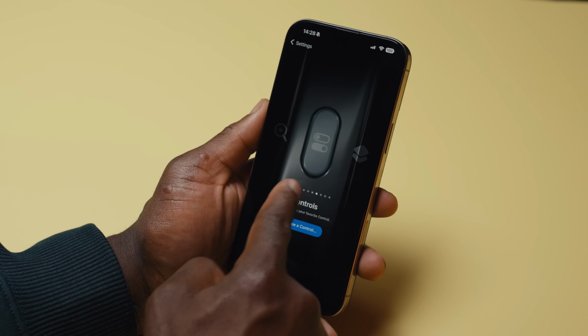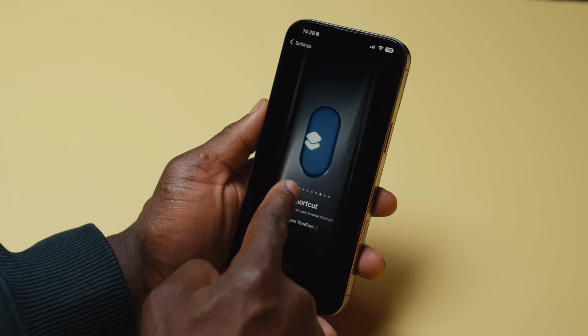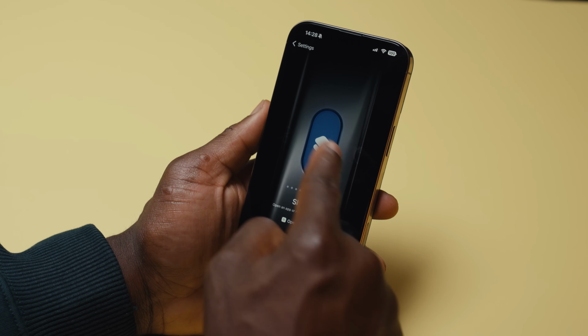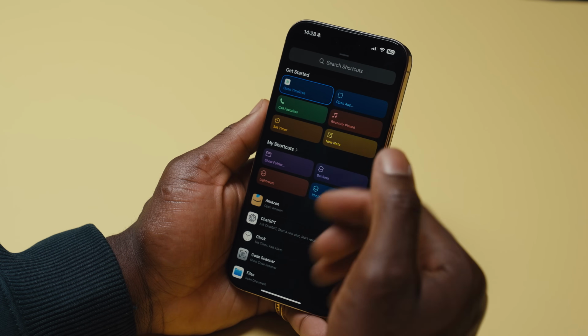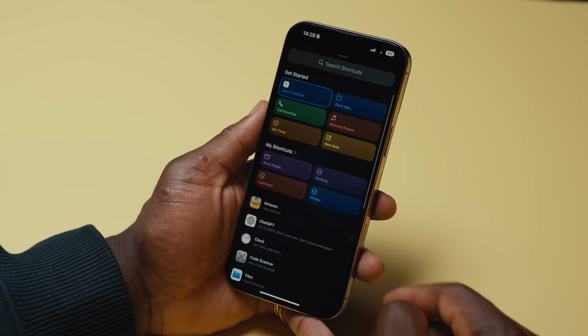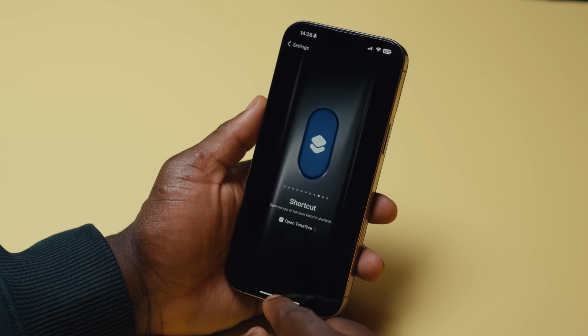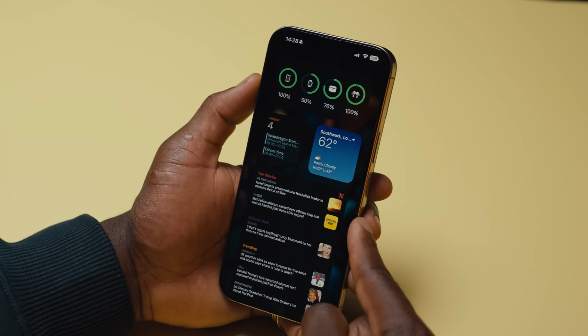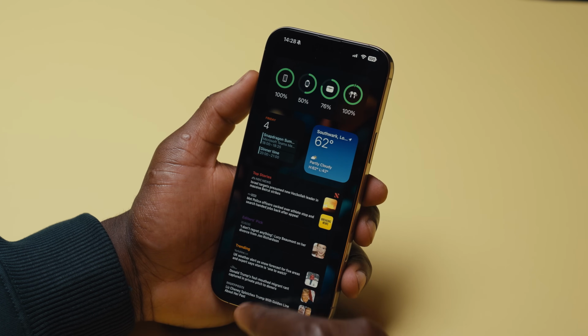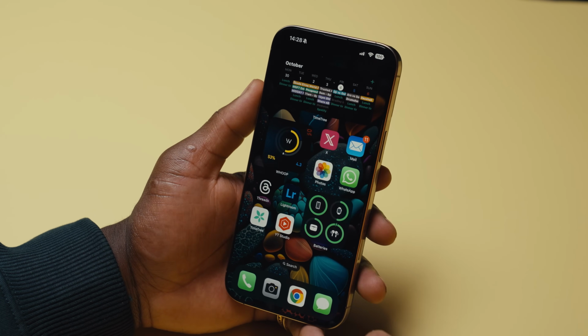But if you go all the way here, we can have controls as well. We can also select a shortcut, so you can select what you prefer. For example, I've got mine set to TimeTree, which is my calendar app, but you've got so many options here to load up as soon as you tap the action button. Once you've set that, you can come out of it. Now, if I press and hold this, it loads up my calendar on TimeTree, and I can start using the app as well.